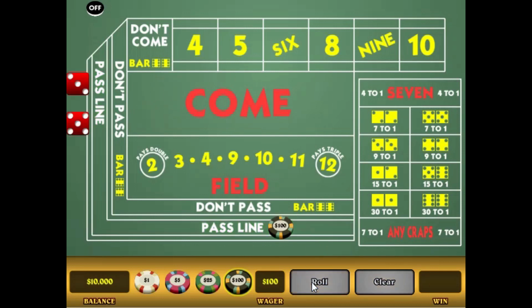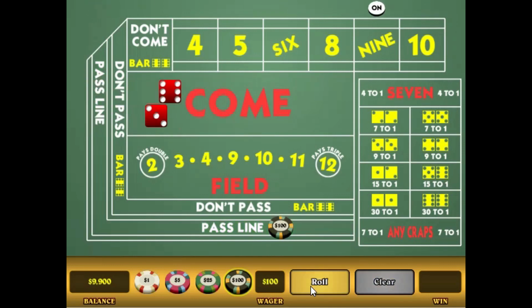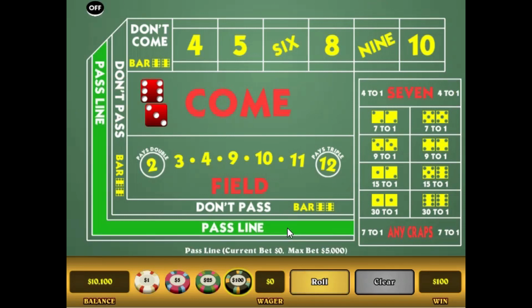Here we go. An 8, another 8. So it's exactly the same thing. We want to roll an 8 and not a 7. Here we rolled a 7 on the very next roll, so we lost. It's a new come out roll, so let's make another pass bet. 9, the point is a 9, so let's try to roll a 9 now. 4, nothing happens. 8, nothing happens. 9, we win again. So let's make a new pass bet.